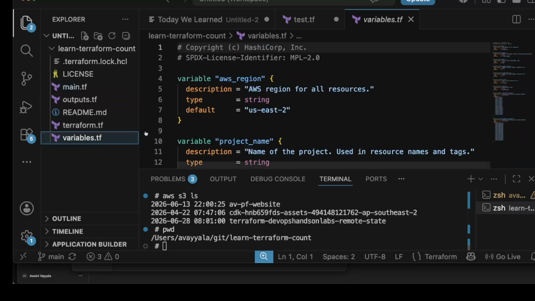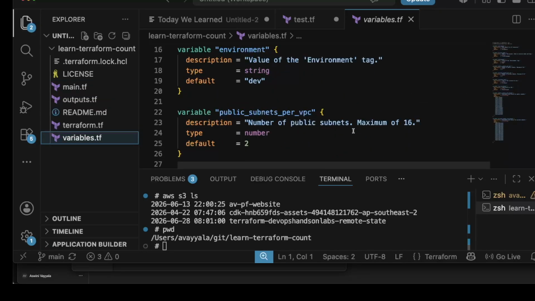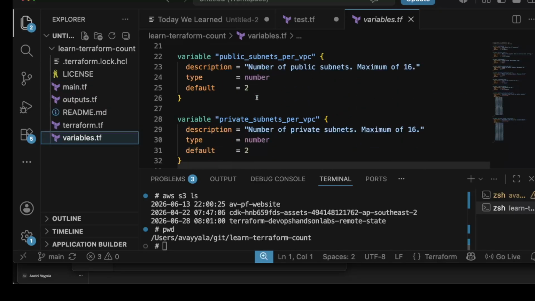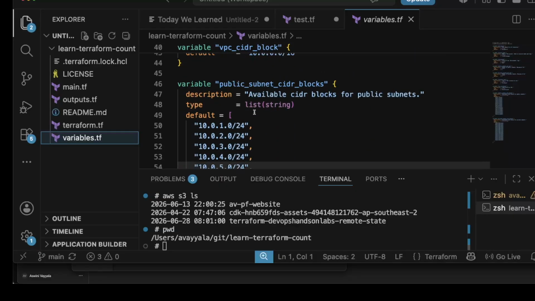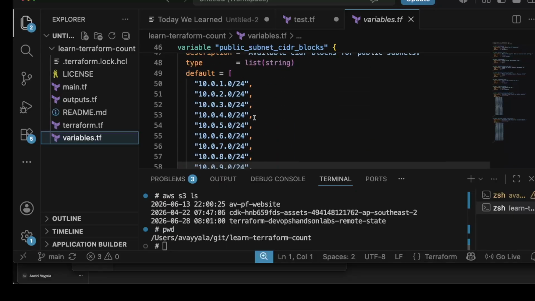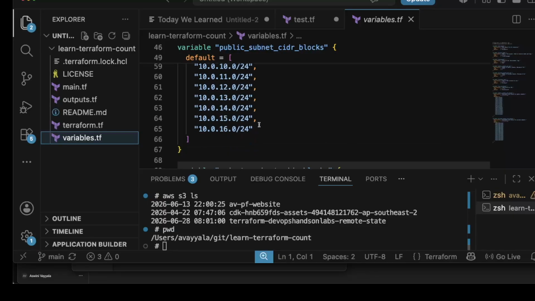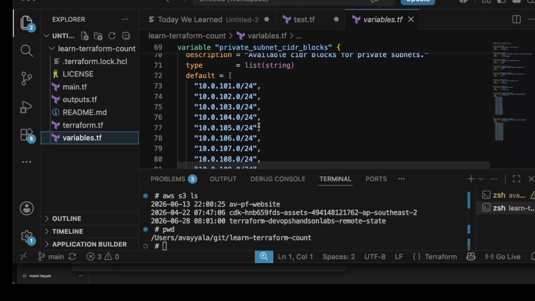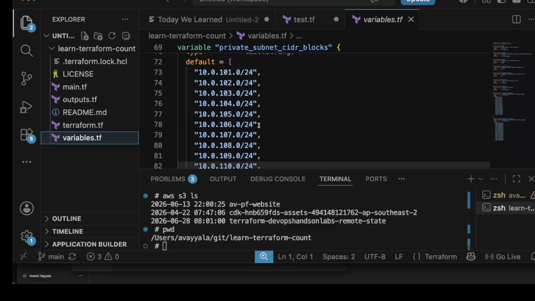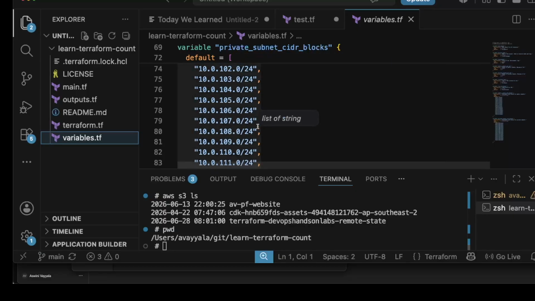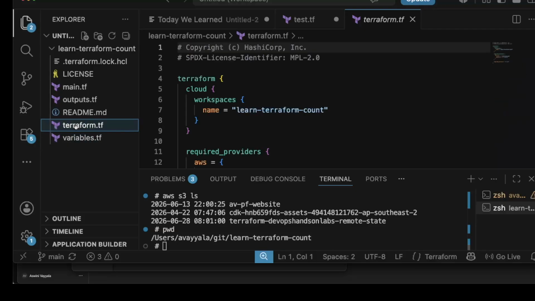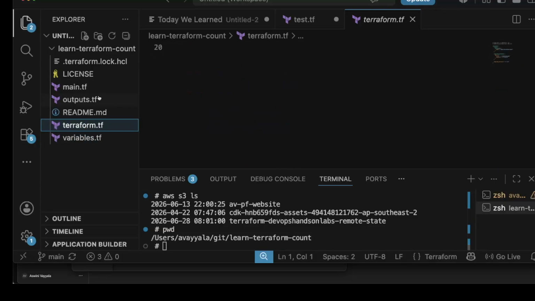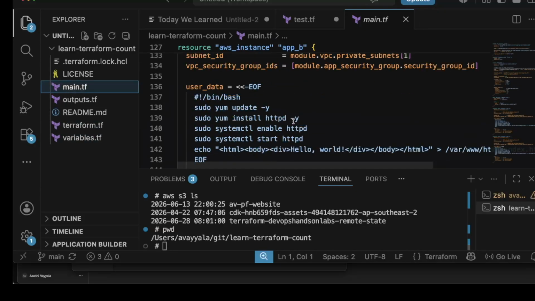Now let's look at the variables. We have two public subnets and two private subnets, and the VPC CIDR block, and we have all of these public subnet CIDR blocks, and we have the private subnet CIDR blocks. Okay, default equal, there are a lot of them, right? That's fine.